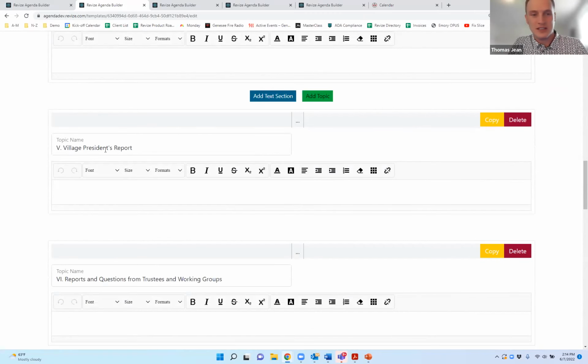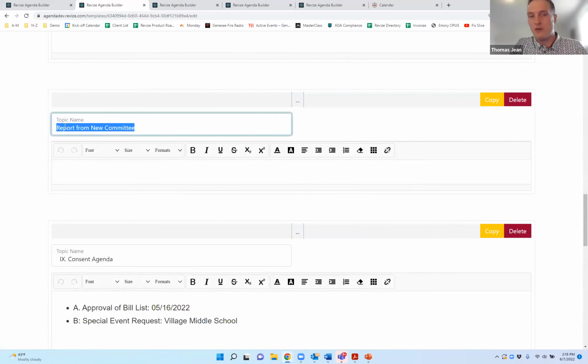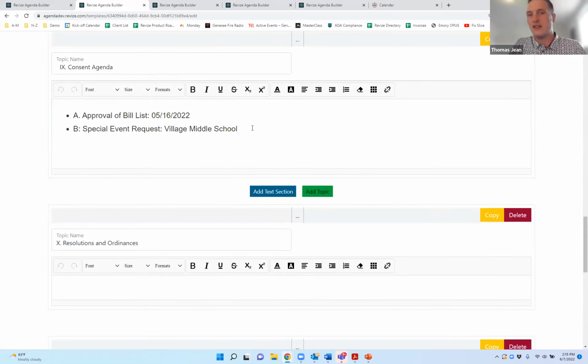For example, if we decide the village president is no longer going to give a report every month and maybe it's only quarterly, maybe we go ahead and delete that out of our topics. Or maybe we thought we were going to have a report from a new committee, but we decided to dissolve that committee before it ever got started. We delete that. So you've got a lot of options here.